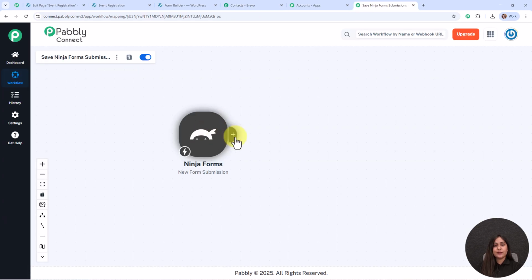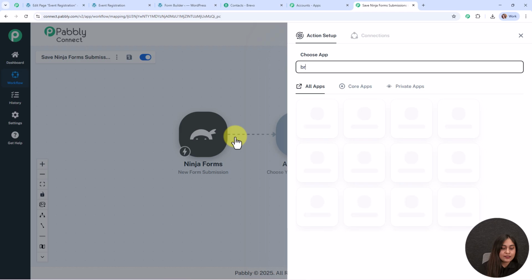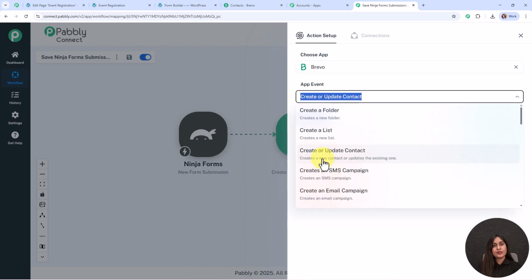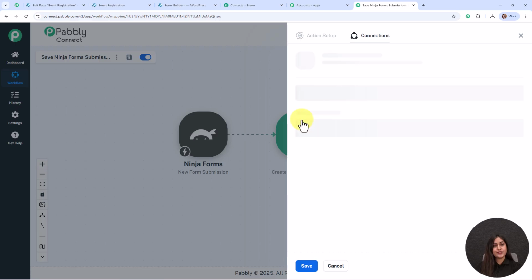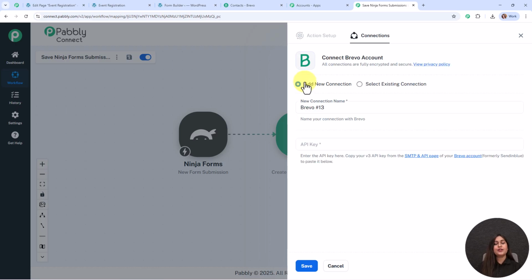So for that I'm going to add an action step over here, and I'm going to select my action application as Brevo and my app event as create or update a contact. Then we are going to click on this connect. Here to build a new connection I'm going to select add a new connection. If your Brevo account is already connected with Pabbly Connect, then you can click on select existing connection.